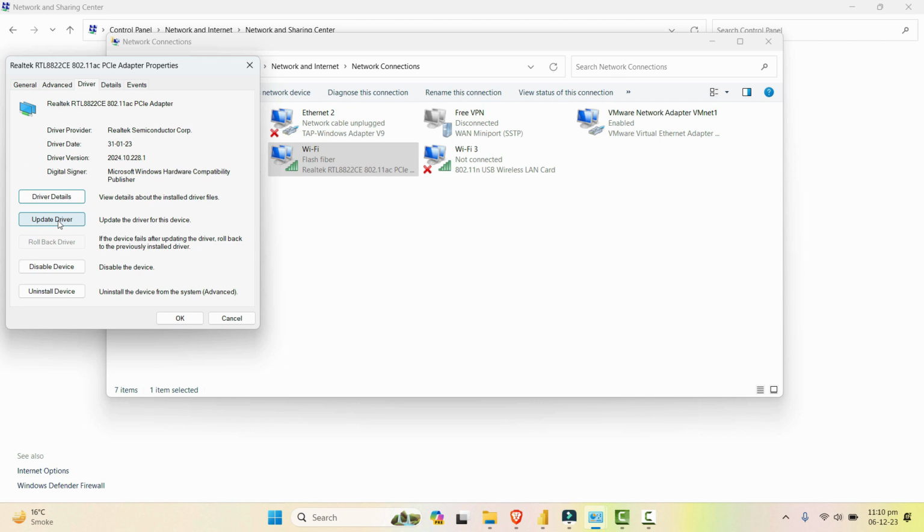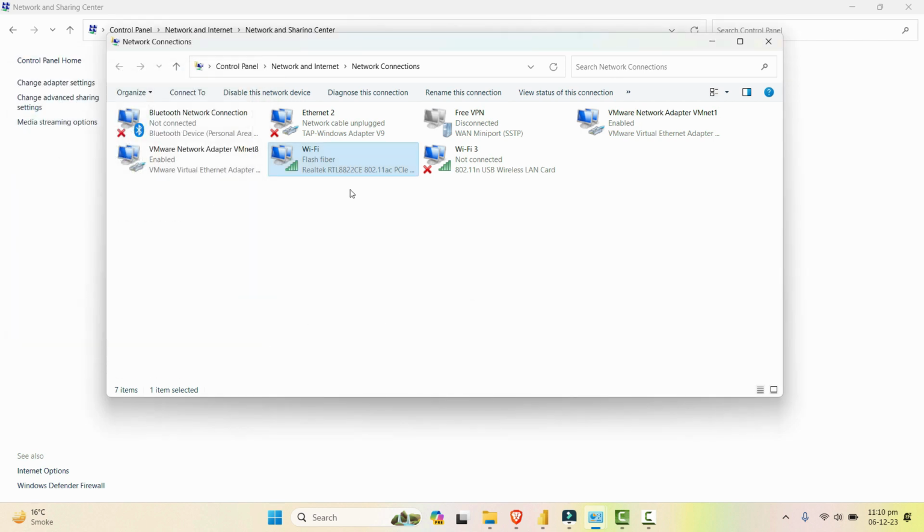If the driver is already updated, then instead click on Roll Back Driver, so maybe the previous driver works better. Just click on Roll Back Driver and click OK and try to connect again. It should solve your problem in most of the cases.